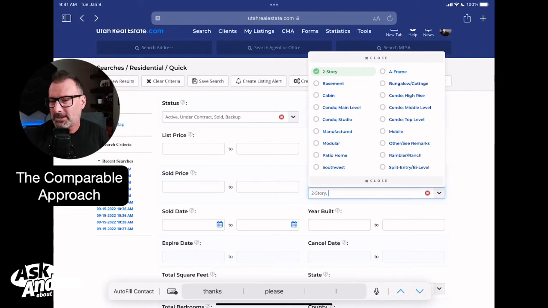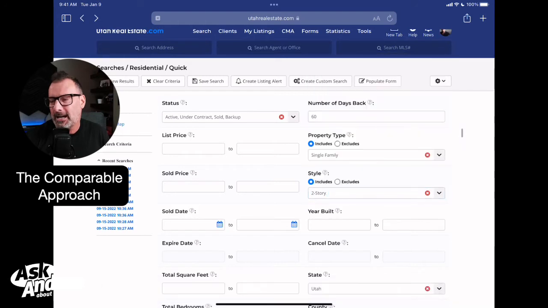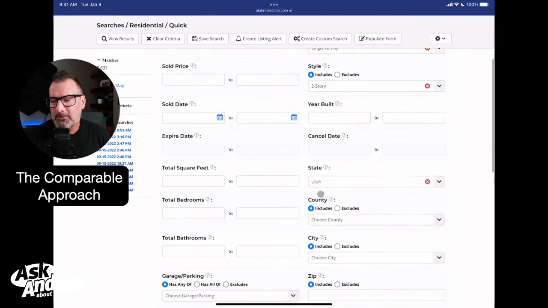So by doing that, I'm always going to want to pick the same type of style, which in this case would be 2-story, and that will eliminate any single stories, townhomes. If this is a single family home we're trying to comp out, it'll eliminate all that. And then another couple bits of criteria, I'll probably go square footage. If the home that we're comping out is 3,000 square feet, I'll probably go 2,800 to 3,800 square feet and try to kind of bookend that.